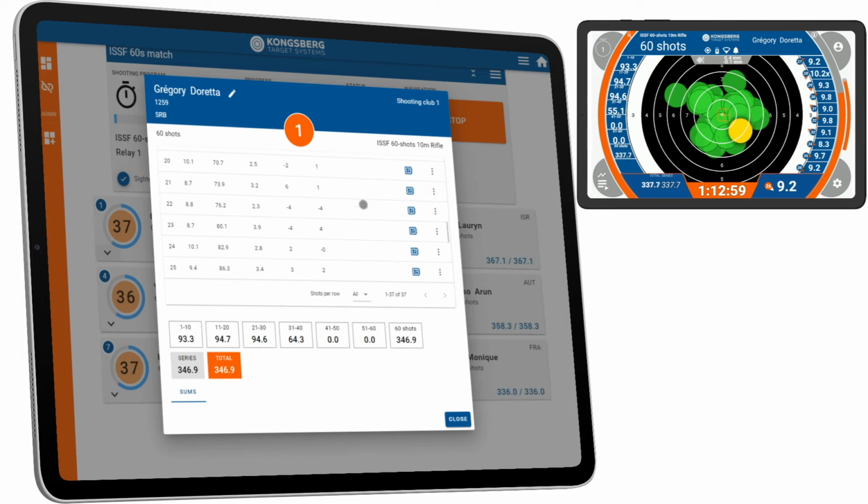Here is the shot status, if a shot is outside the shooting time, for instance. It's possible to click to discard shots.